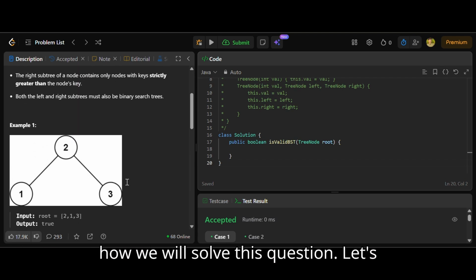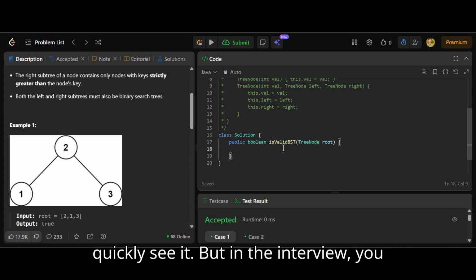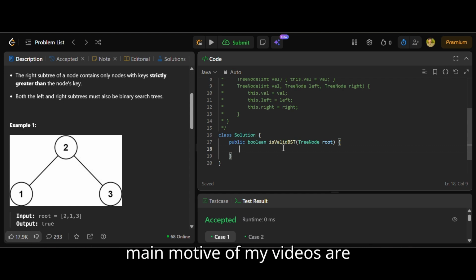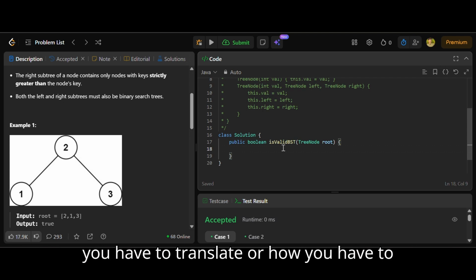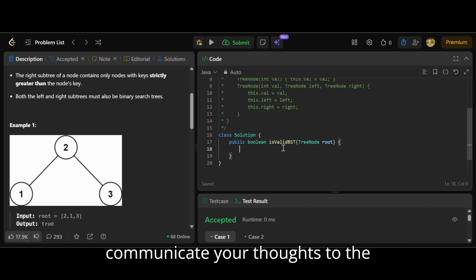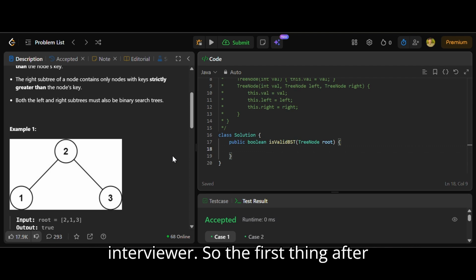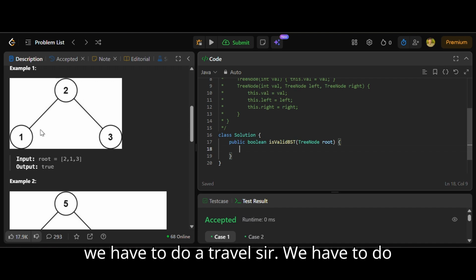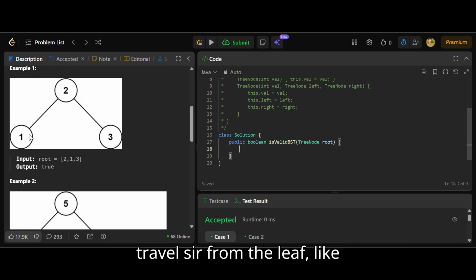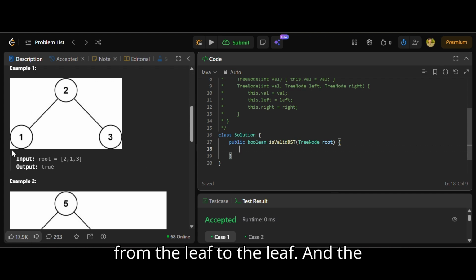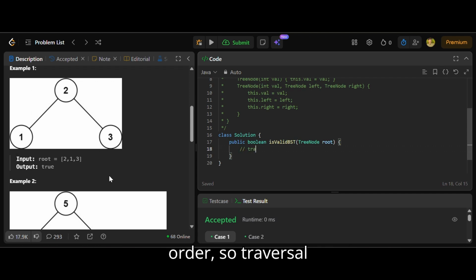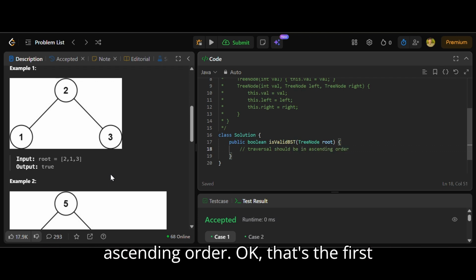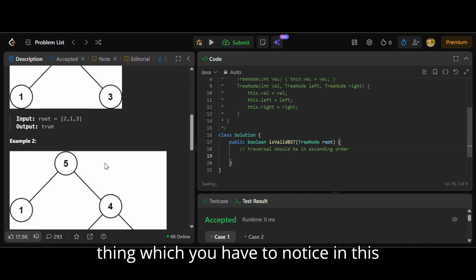How will we solve this question? Let's quickly see it. But in the interview you have to explain your approach, and the main motive of my videos is understanding how you have to speak, how you have to communicate your thoughts to the interviewer. So the first thing after seeing this, you should think about, we have to do a traversal from the leaf to the leaf, and the traversal should be in ascending order. That's the first thing which you have to notice in this question.